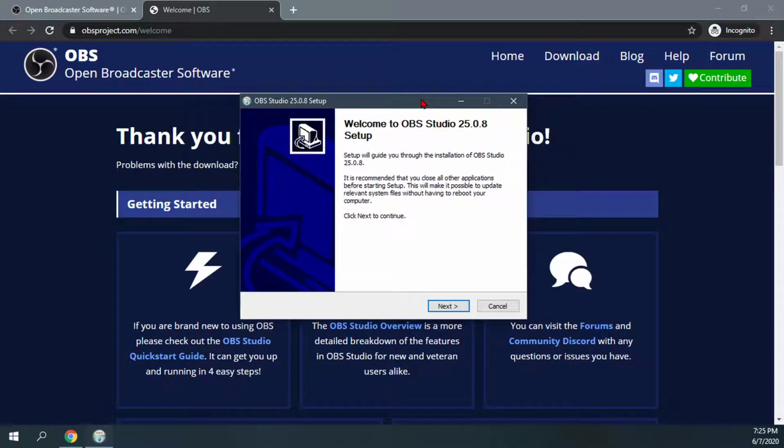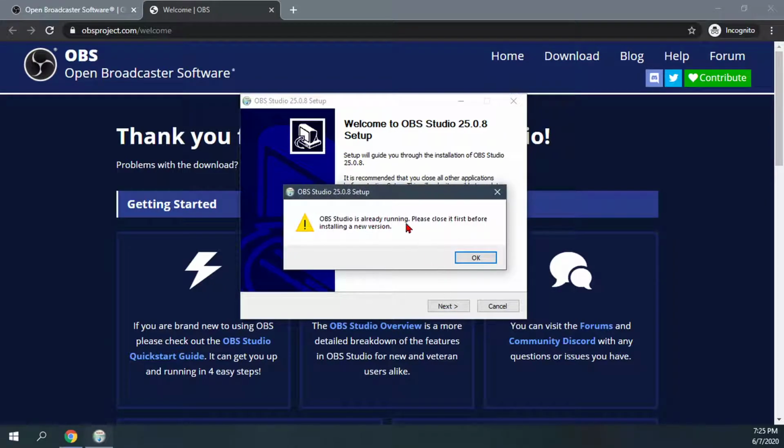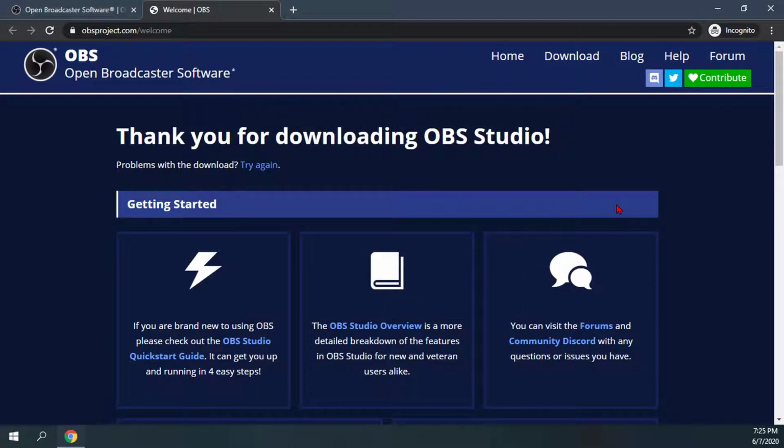Then you'll get this little startup screen saying Welcome to OBS Studio 25.0.8 setup. You go ahead and click on next, and OBS is already running for myself. If it wasn't running for you and it's your first time downloading, you would just go through the steps provided and then select the destination folder for where you would like to install it. So that's how you go about downloading and installing OBS Studio for Windows.